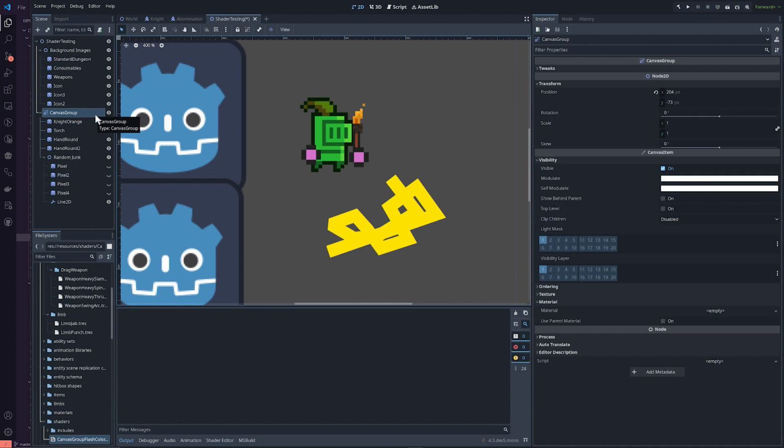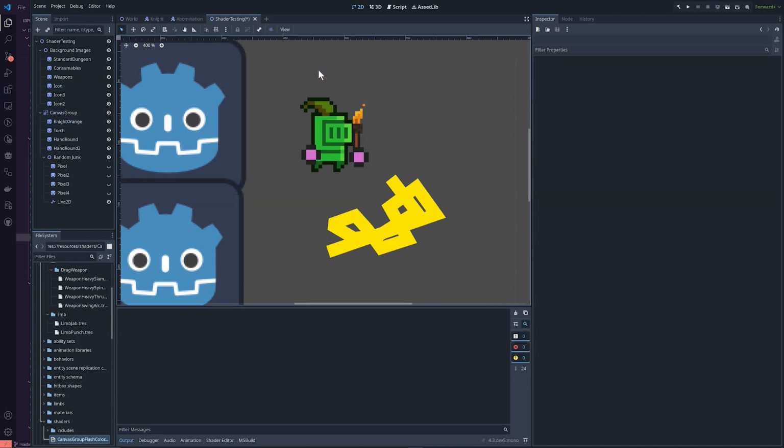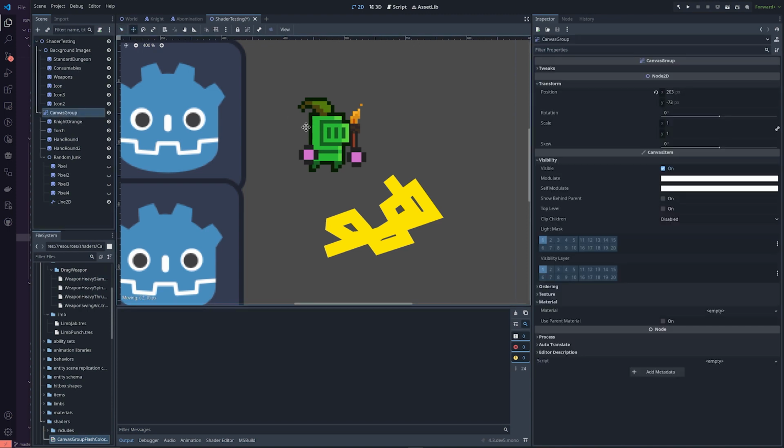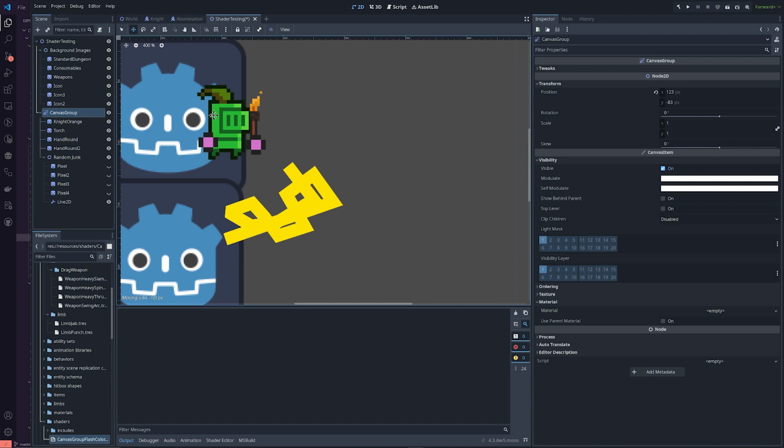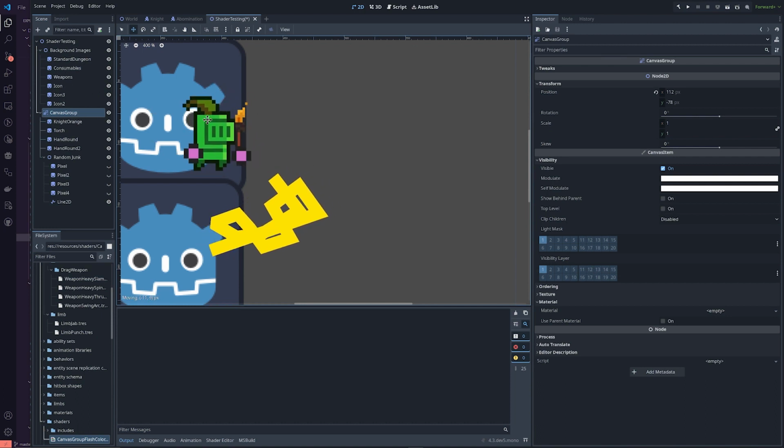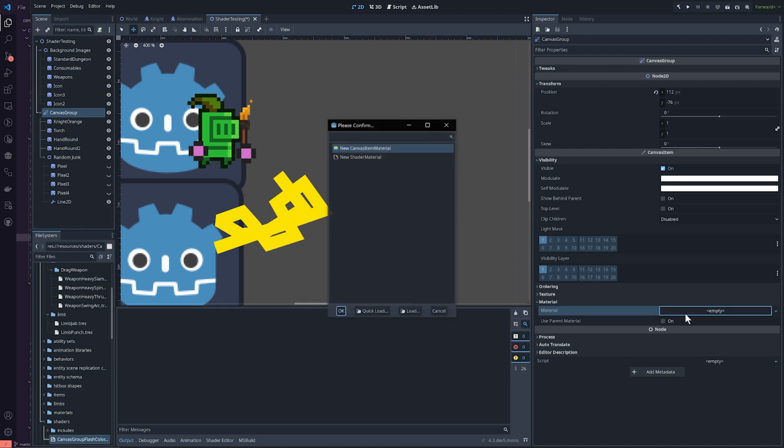BackBufferCopy, on the other hand, the way that it works is it reads from the already drawn buffer. You can think of it like that, right? So the already drawn frame buffer. So let's say I'm going to move my canvas group over here a little bit so this overlaps with these Godot icons. So if I was using a canvas group, like I am here, we have, let's say we put a tint on this canvas group again.